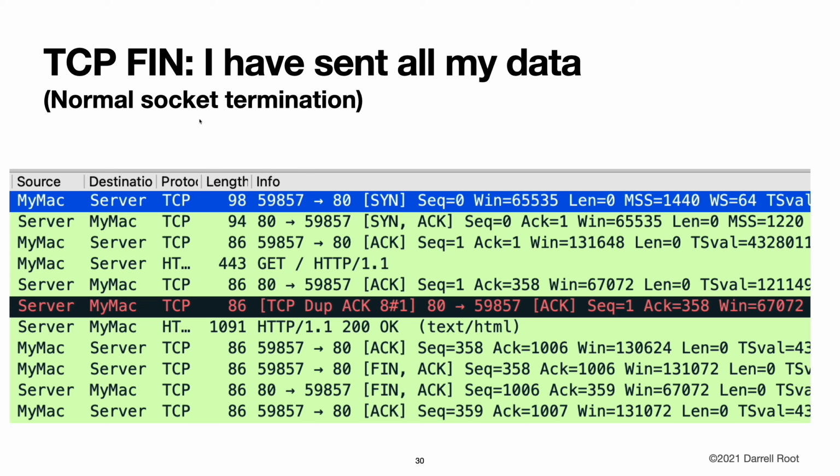Getting to the end of our TCP connection, the FIN flag means I have sent all my data, which is normal socket termination. So my client, after sending a request and receiving a reply, sent a FIN ACK, and then the server responded with a FIN ACK, and then my client responded with an ACK acknowledging the server's FIN ACK.